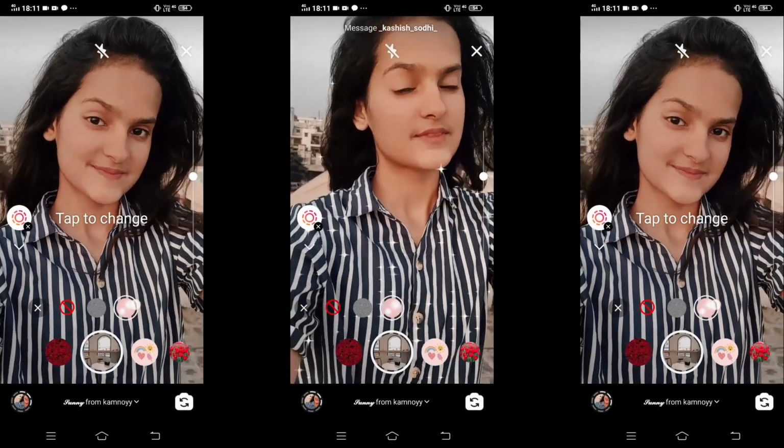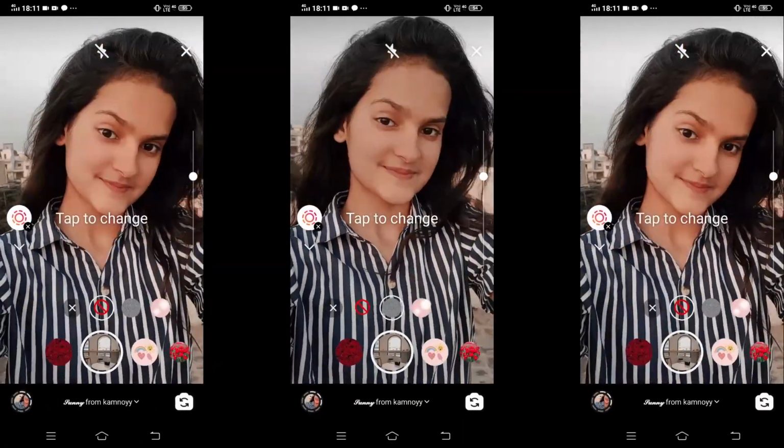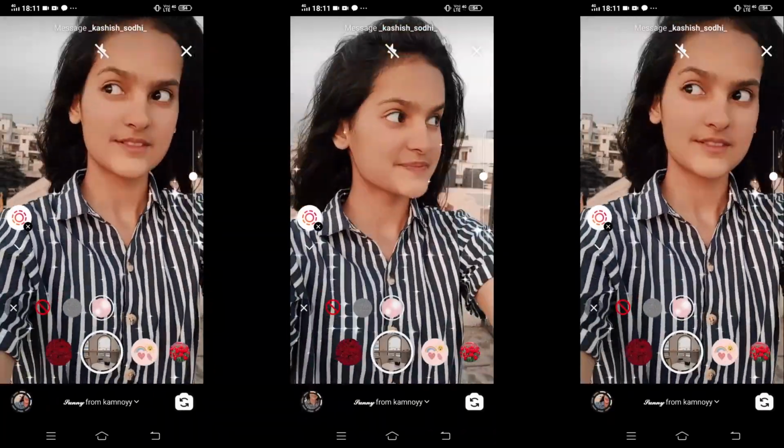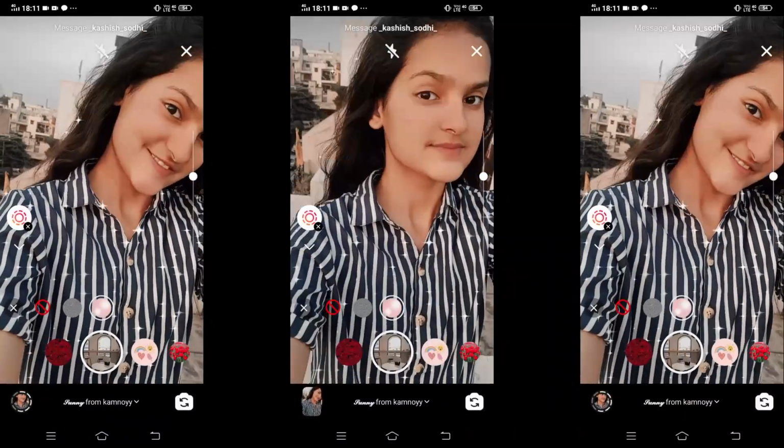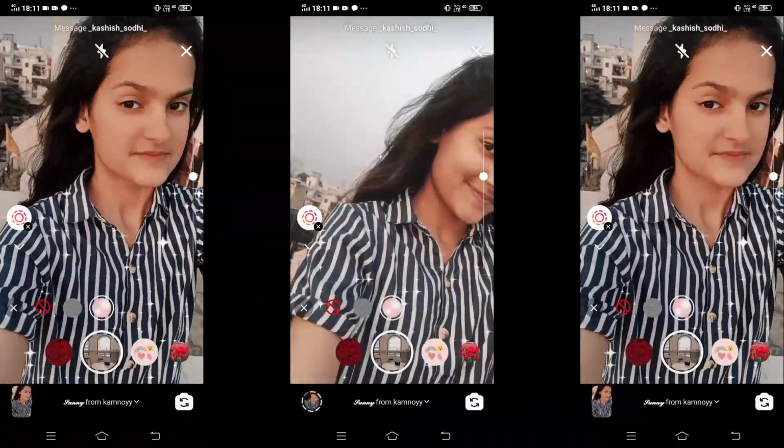The next filter is Sunny. I won't say that it's my favorite, but sometimes it acts as a magic for my photos. Basically, it adds that blinky or sparkly effect to your photos. And here are the results.